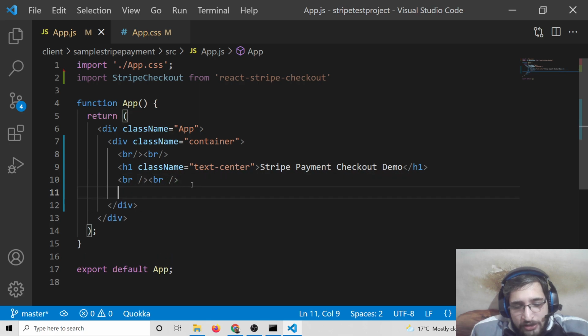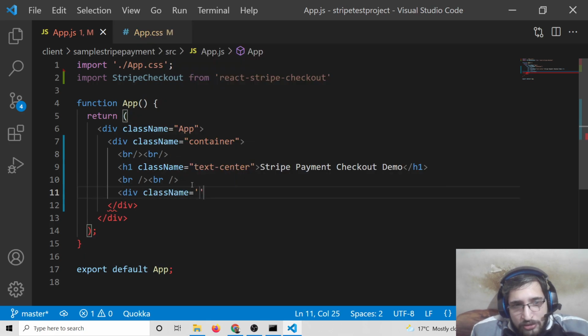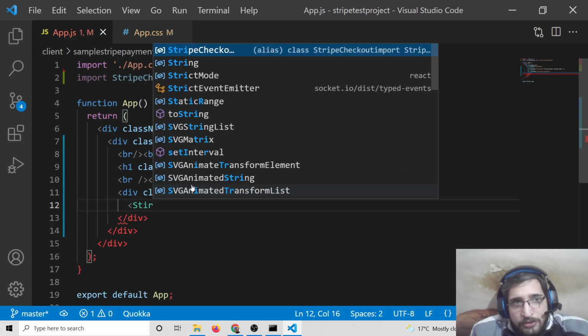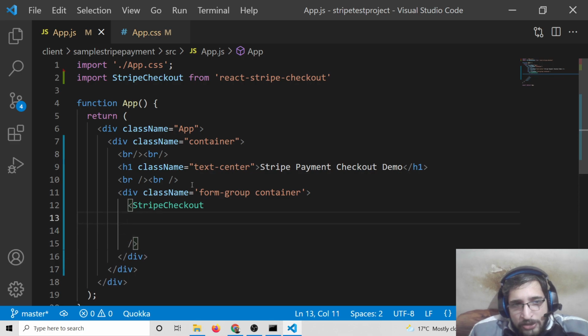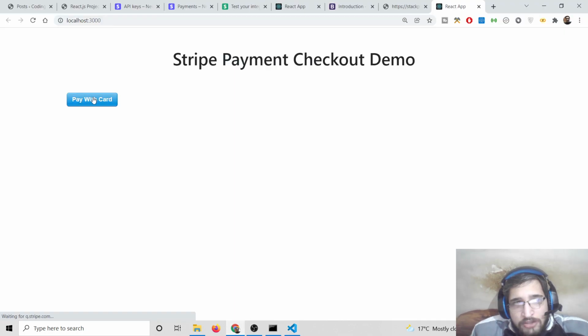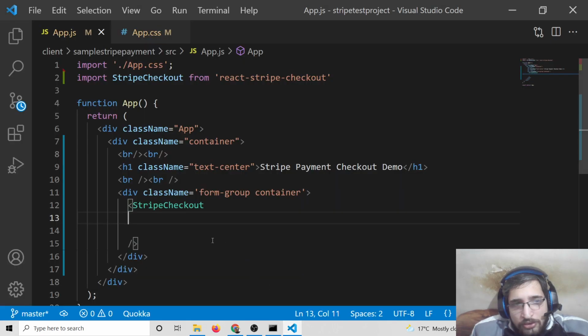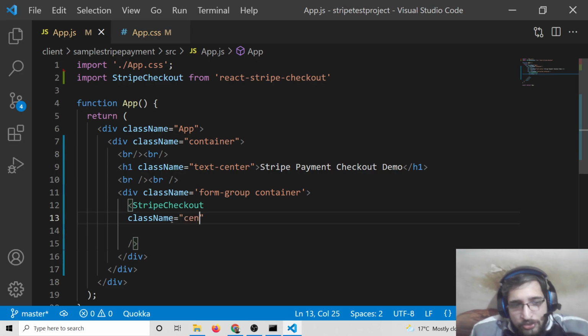We need to bind this. We need to surround this inside a Bootstrap class, which is form group and container. And inside this div, we will say Stripe checkout. And this takes some options, guys. So basically, if you just embed this, you will see your pay with card option is there. So now we will be attaching a class to it. So className to center, basically to center this button in the screen.